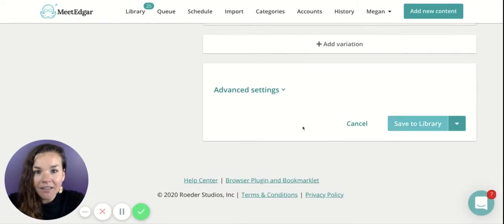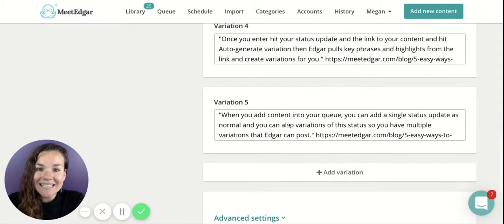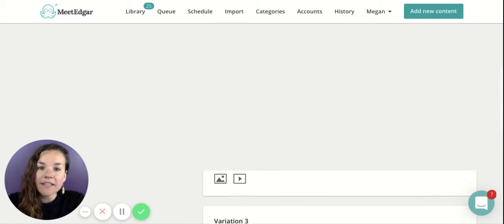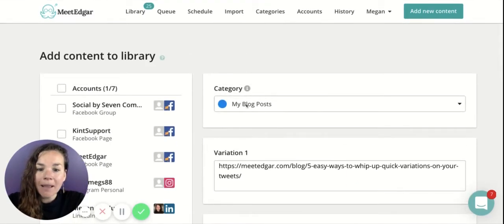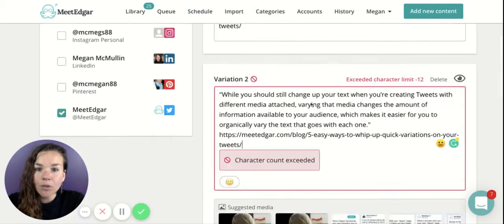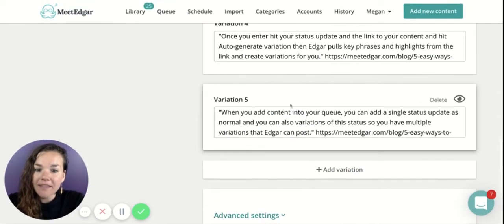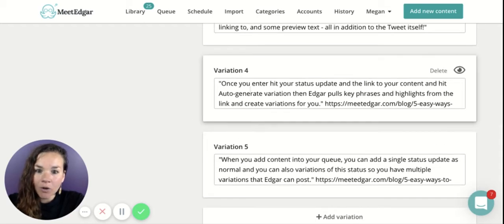Variations work in a last in, first out rotation. So when this whole post comes up from my blog post category on my schedule, the last variation will be the first one to send out. Edgar will then expire it for Twitter and put the whole post at the end of the line within that category. The next time this post comes up in the rotation, based on when that category is on your schedule, number 4 will send out. He'll expire it for Twitter and continue on in that fashion.